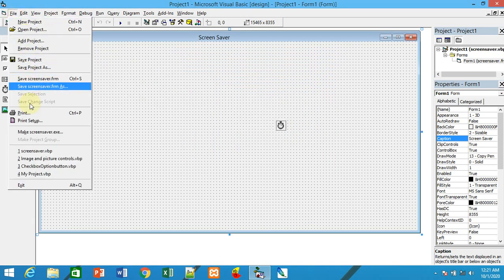Then there is one option in the File menu, Make screensaver.exe. Whatever project you have created in VB, you can make it an exe. Exe means executable. Once you make a program executable, there is no need of VB. Exe files can run alone, independently. But to open a Word file, an application is needed, and to open a form file, VB is needed. Once you make a program an exe file, you may uninstall Visual Basic, and it will execute independently.